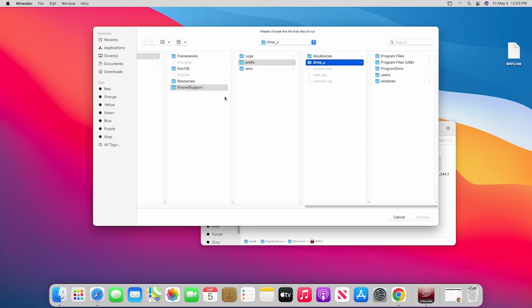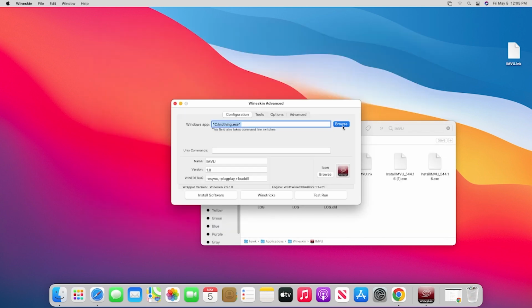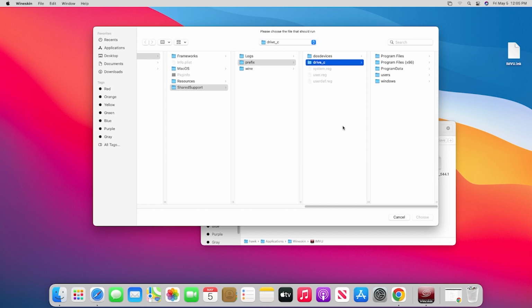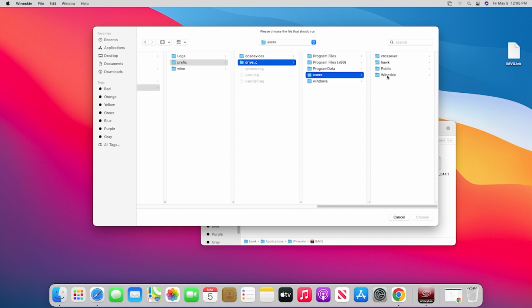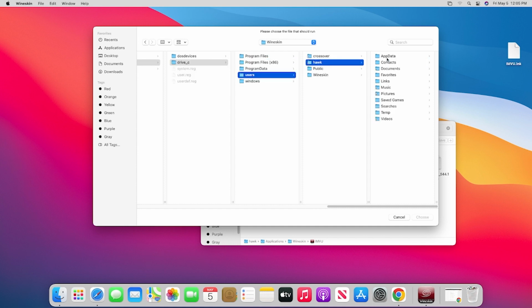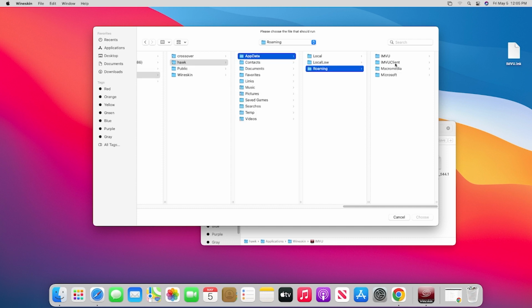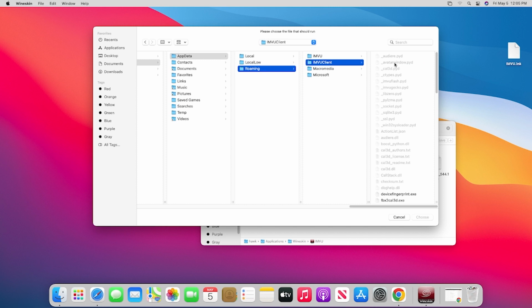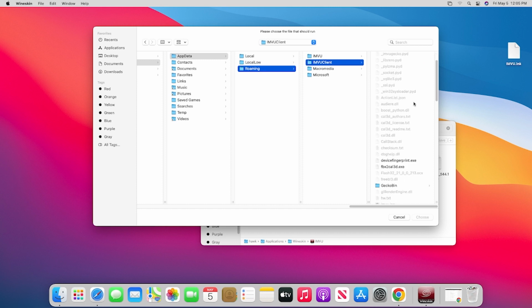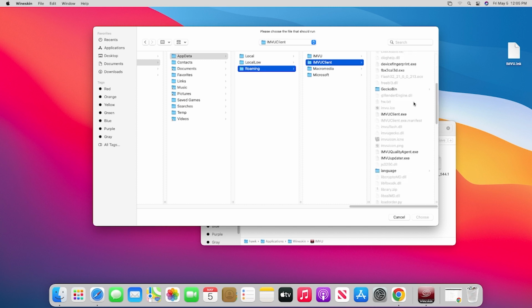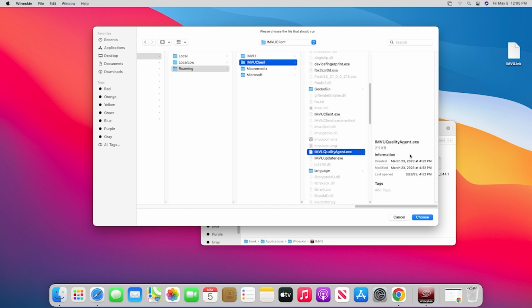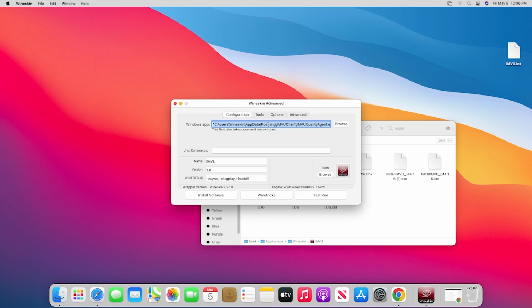Go here, drive C. So what we're going to do is go to drive C, users, then your username, AppData, Roaming. This is pretty crazy, but don't worry about it. IMVU client. We're going to scroll down and look for the IMVU quality agent exe, which is that. And this will set the program that we want to use.